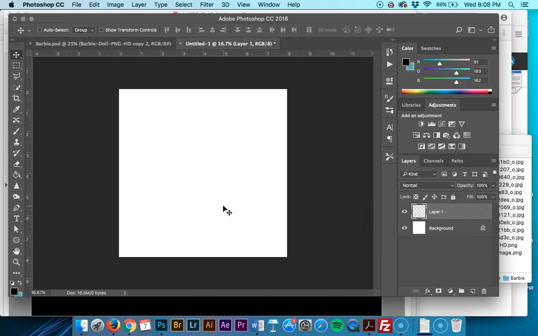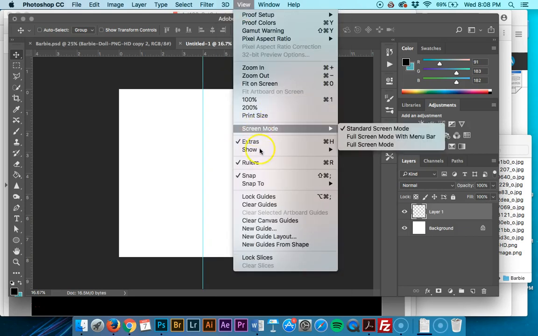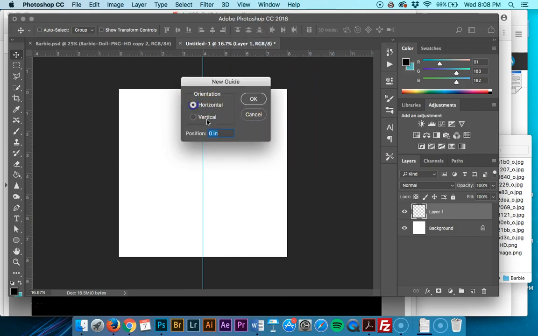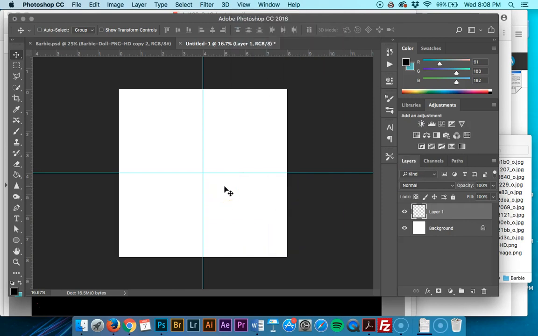So the first thing I'm going to do is draw some guides, or I can do new guides. If I go to View, New Guide, I have a horizontal and a vertical one, both at 4 inches. So I'm going to give myself sort of a crosshair with my guides. And I'm going to go to View, Lock Guides so I don't accidentally move them. I have a tendency to do that.